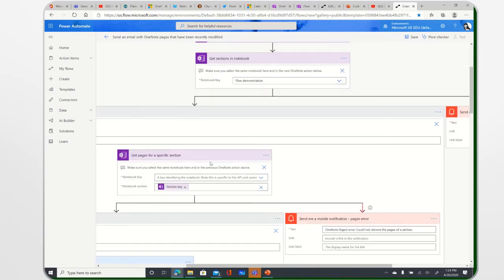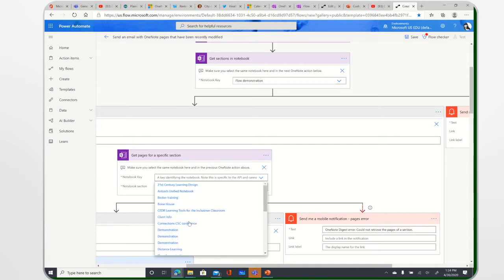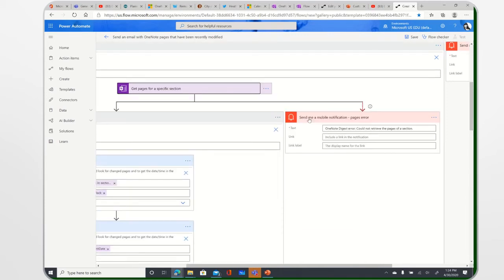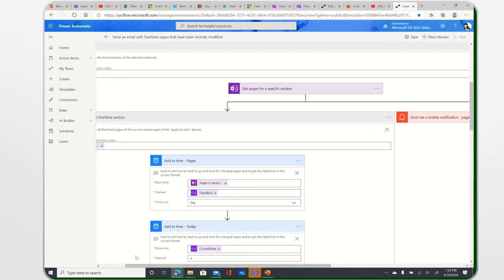So now I'm going to scroll down and it says get pages for a specific section. And then I have to give that same notebook key. I click the caret and I'm going to scroll down again to the same notebook, flow demonstration. And I'm just going to close this up again. I just want to keep things a little neat. I don't need to change much else here, guys. We're almost done. And then we'll see how this works.